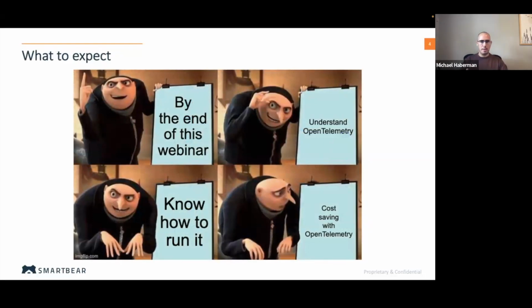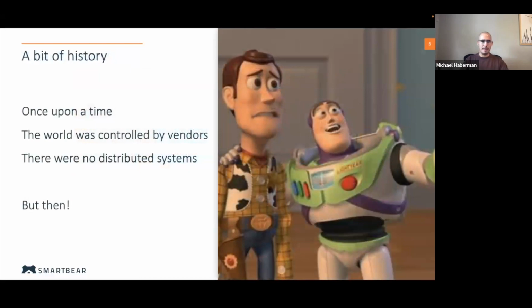The main three things that we are going to figure out are to understand OpenTelemetry, why it was created, what its offering is, and how it works. Also, we will see a demo on how to actually run it, so you'll have a real experience to understand how to install it and get started with it. And one of the things that is very important nowadays is cost saving, so we will touch on that a bit.